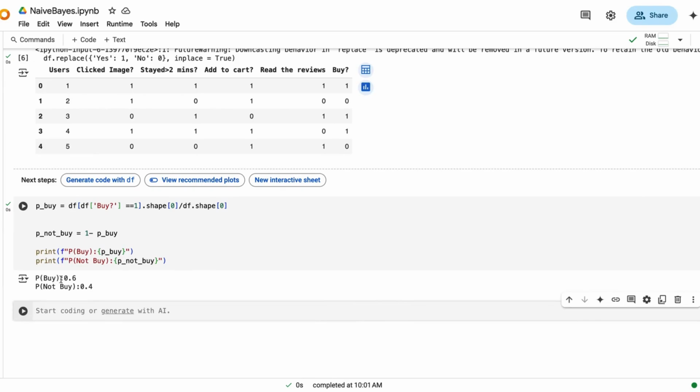all right, so we can see the fraction of the customers who have bought the product is 0.6, which is also the probability of a customer buying a product. And similarly, the probability of a customer not buying a product is 0.4, just 1 minus 0.6, right? So with this, we've calculated prior probabilities.